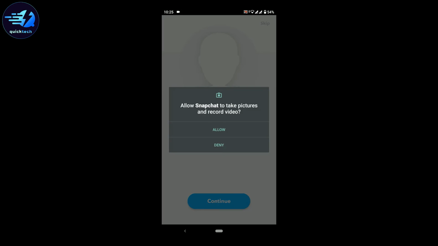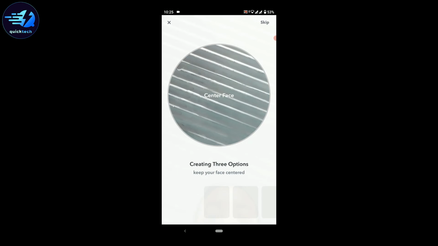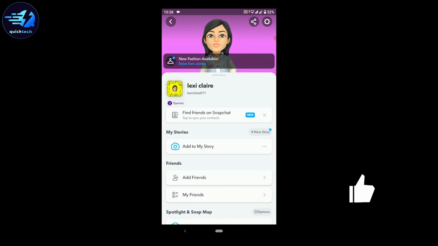Now you can create your own Bitmoji over here. Click on continue. Allow. Now here you can put your face on the center to click a picture. From there you will be able to create your own Bitmoji. For this process, you can go ahead and make all the changes that you want, but here I'm going to skip this one. And with that, you have created yourself a Snapchat account.